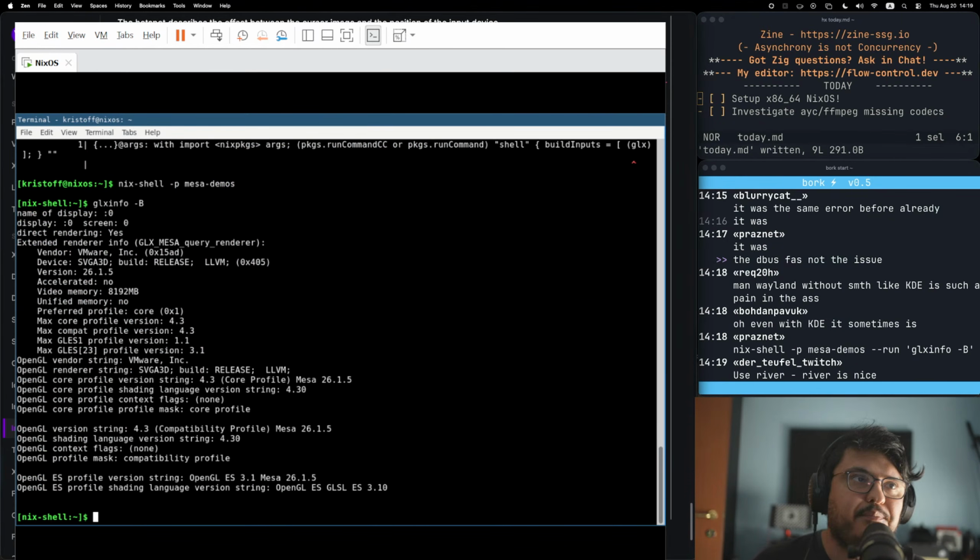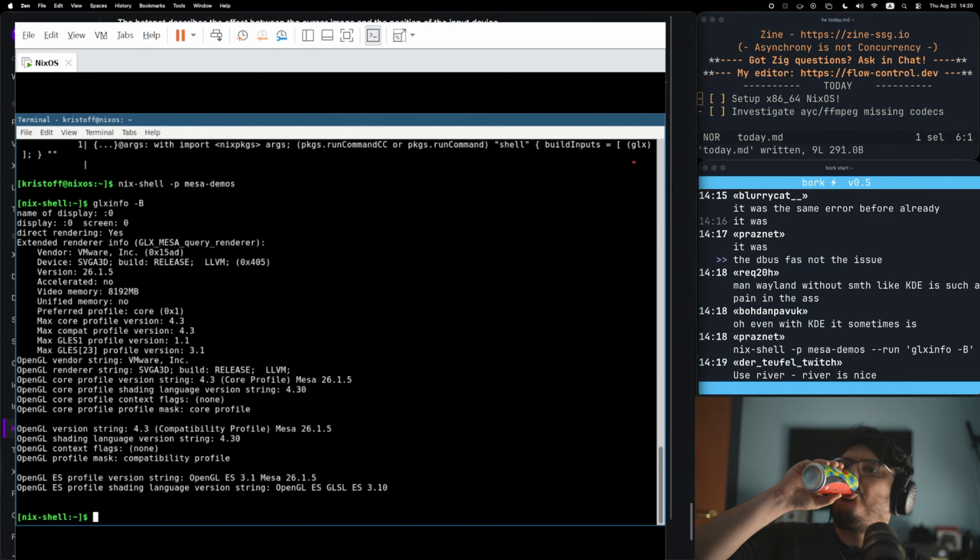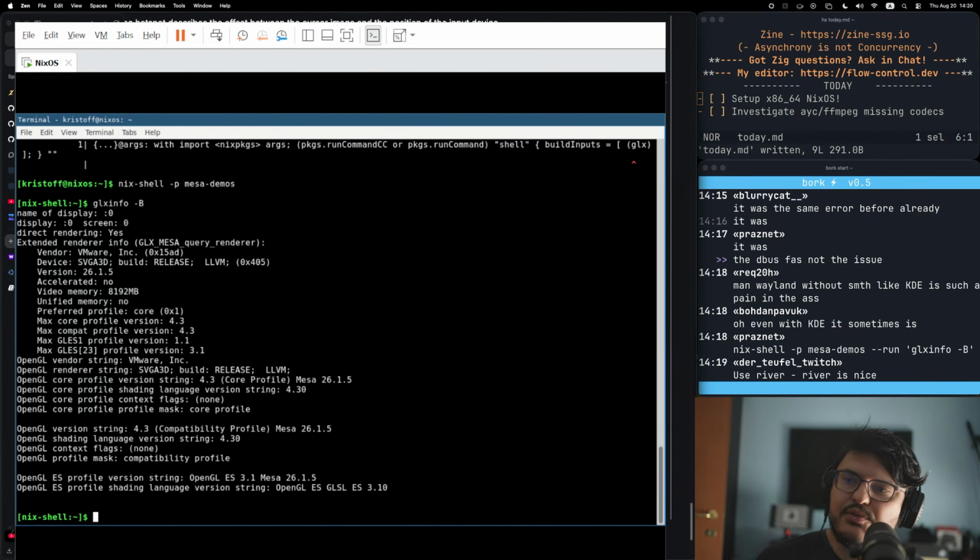Okay, so glxinfo -B. Let's see. Oh, it says accelerated. No, it should say accelerated. Yes, right? In theory. Let's see. Is there a thing that I need to do to get specific drivers?